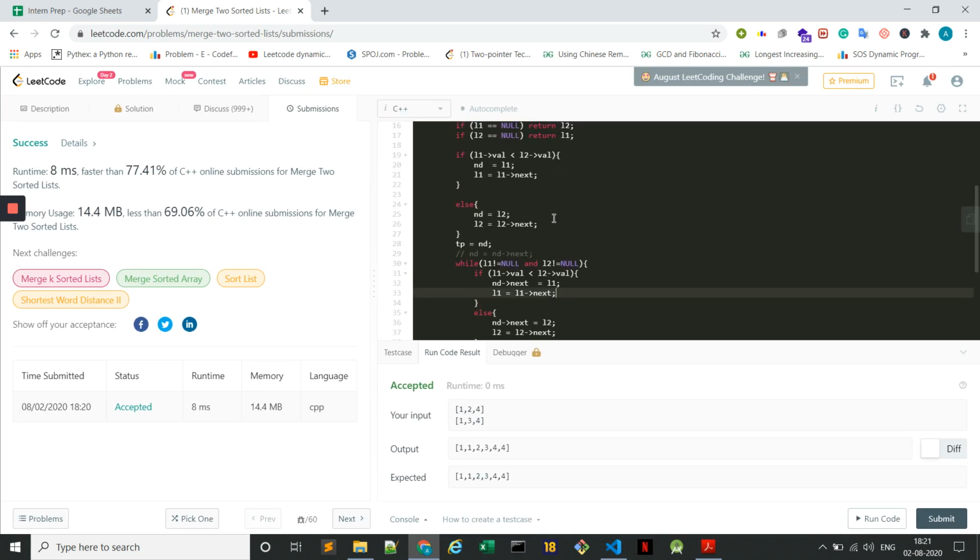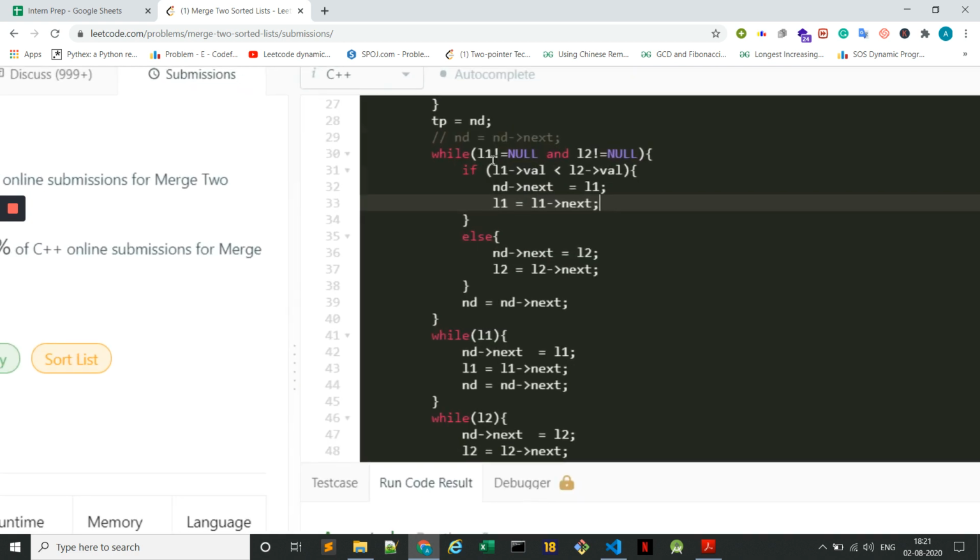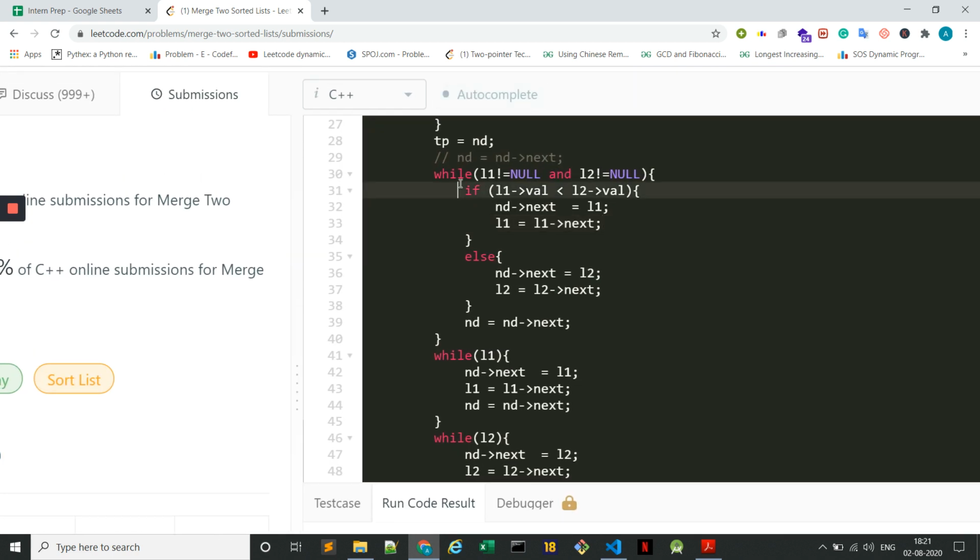So the logic was very simple. We only push the node whose value is less. Let's say L1's value is 2 and L2's value is 3. Then in the chaining, L1's value will come first, then L2. So I made the next of my answer node L1 because its value 2 is less than 3, and I moved L1 to its next. In the next step, if L1 is again 2, L1's node will come first again, and this will chain to next.